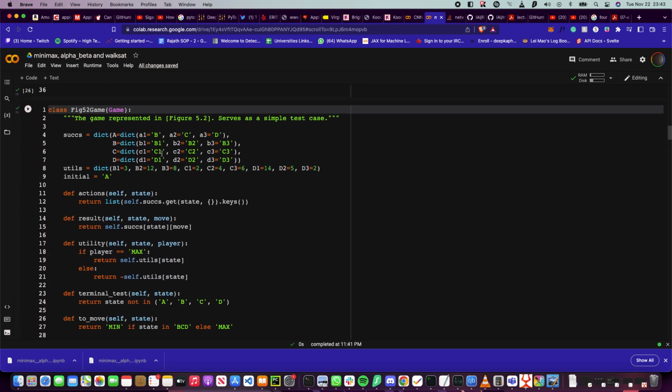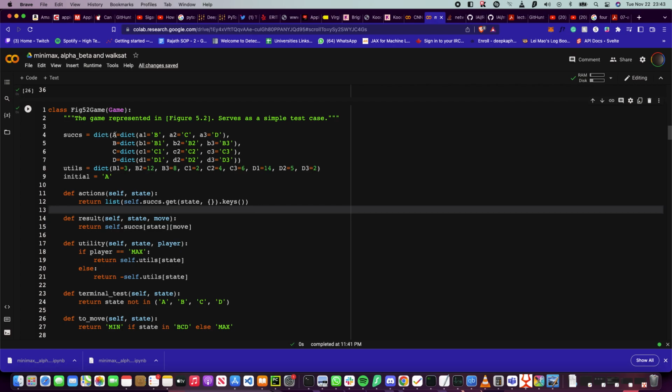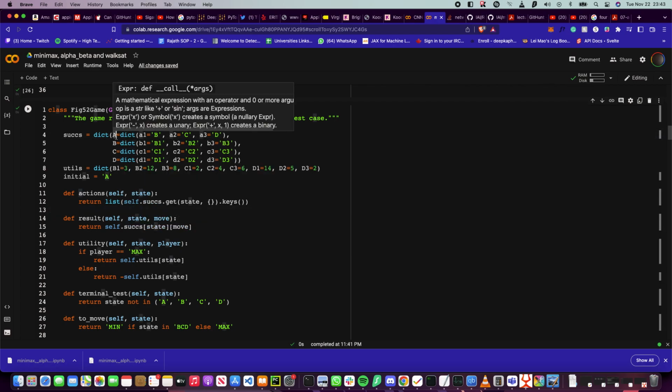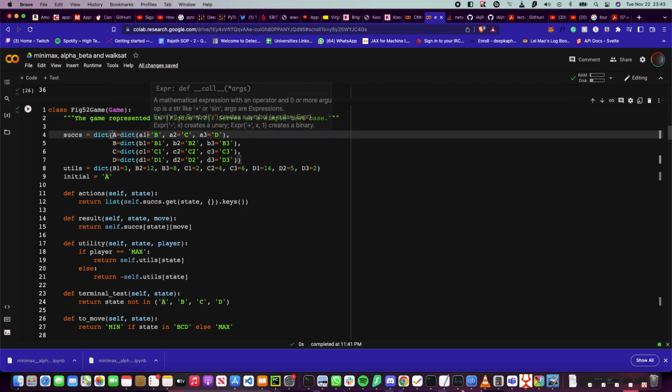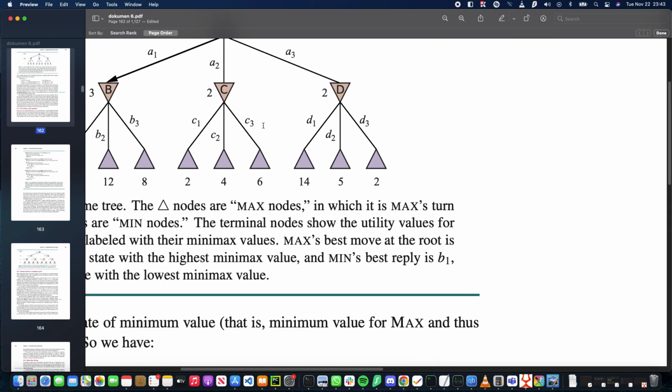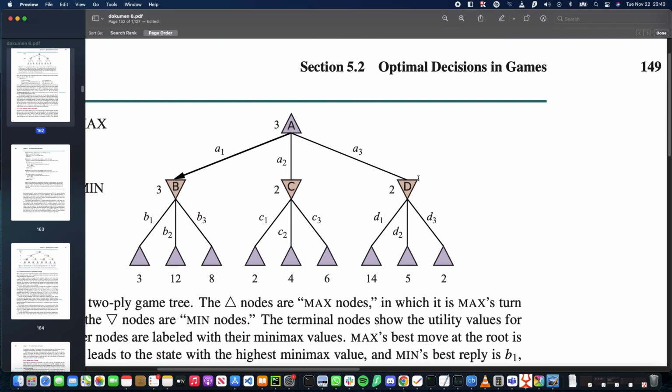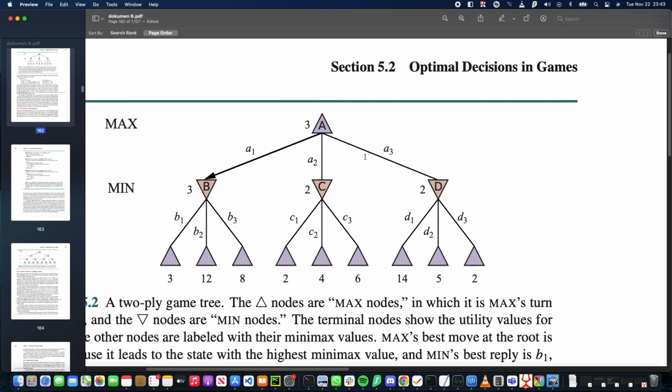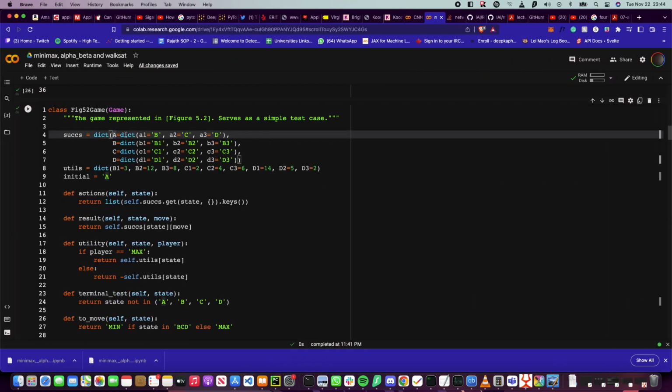Let's see the fig 5.2 of the textbook that extends the game class. Now here we have a dictionary. All the nodes of the 2-ply game tree have been depicted as a dictionary that has connections to the succeeding nodes. For example, A is connected to B, C, and D via A1, A2, A3. So the same thing is implemented here.